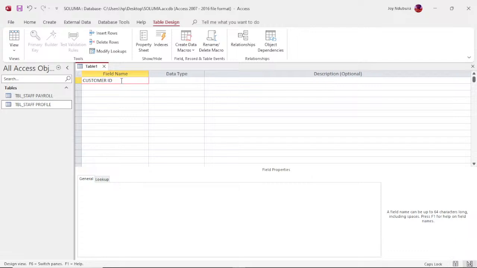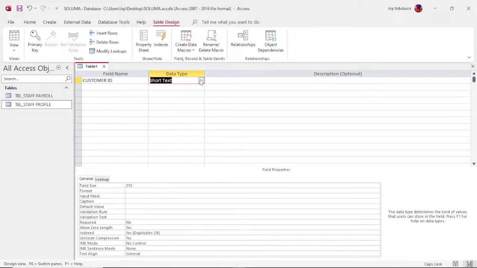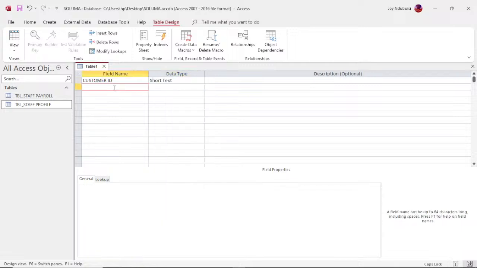Now under the customer ID, I will want to leave it in short text. Then the first name, customer first name, short text.